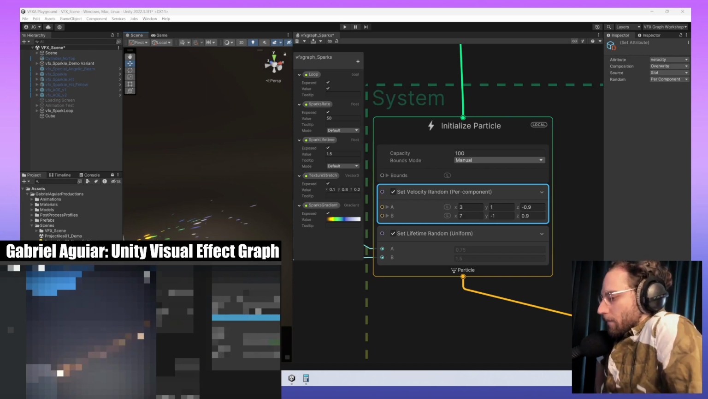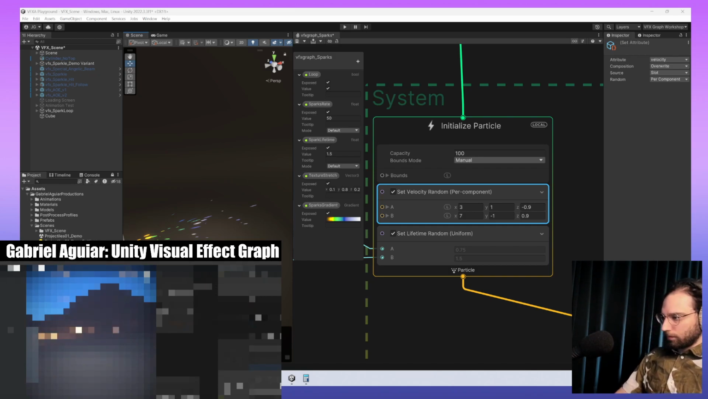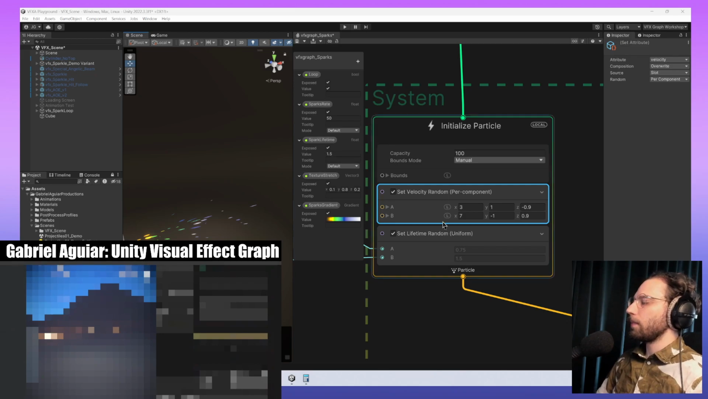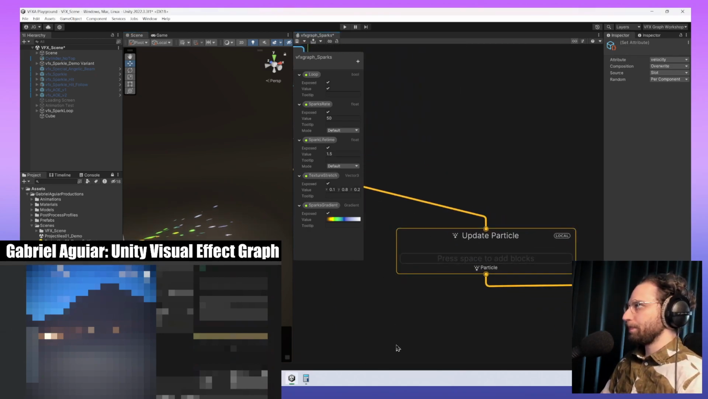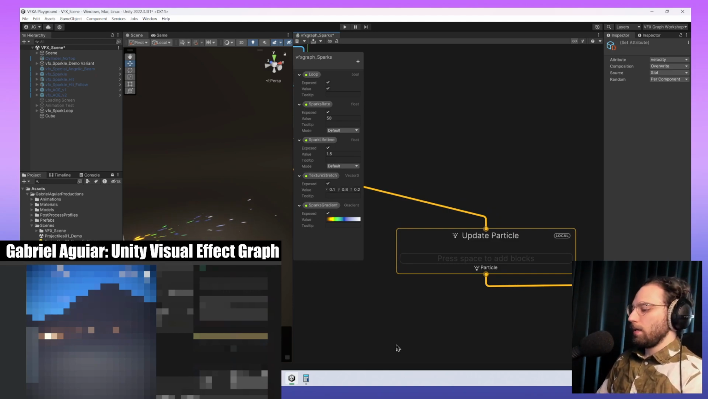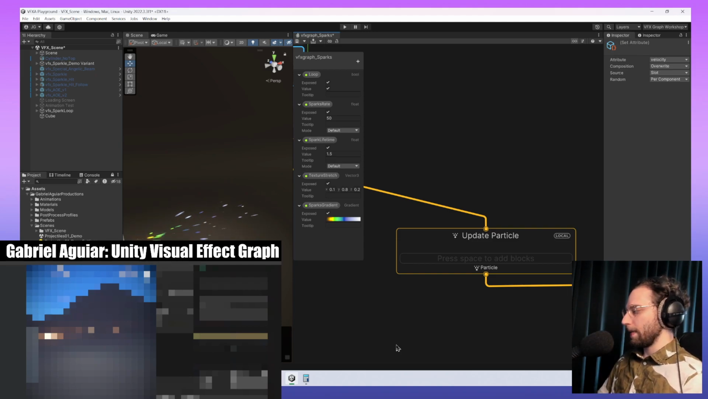And if you think about it, gravity is something that needs to be continuously updated, right? So if you go to the update particle and press spacebar, we can. So now we will go into the update particle. Update particle is something that needs to be constantly updating. So far, that's how Gabriel explains it. And we'll see how that will work with everything else.